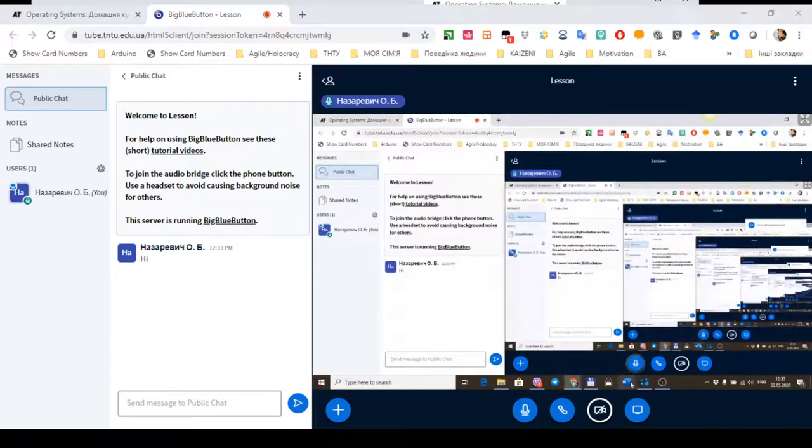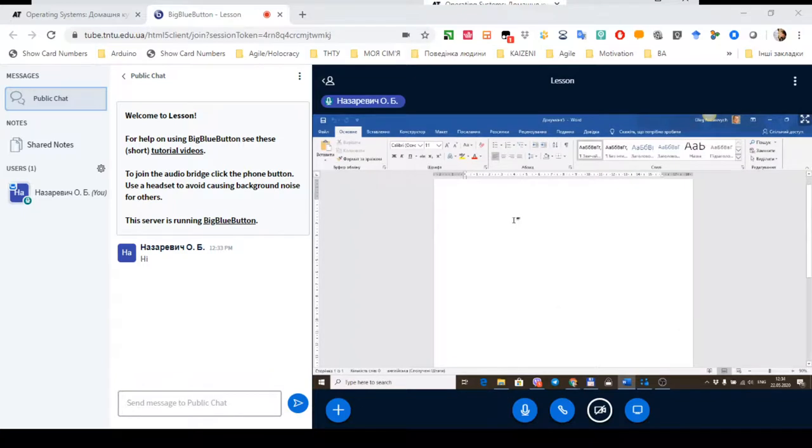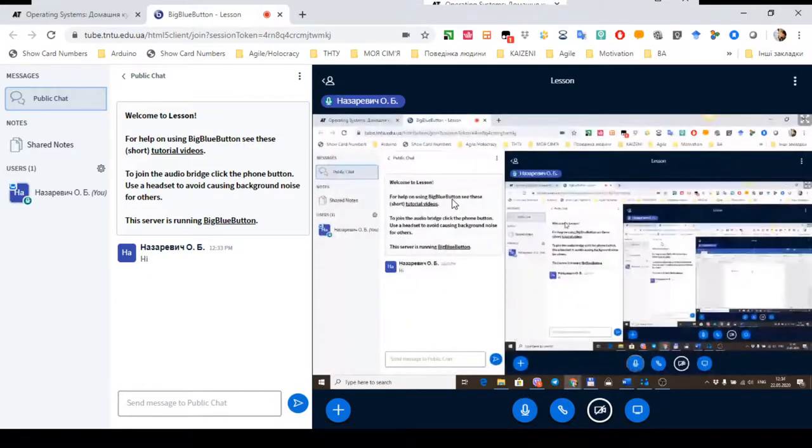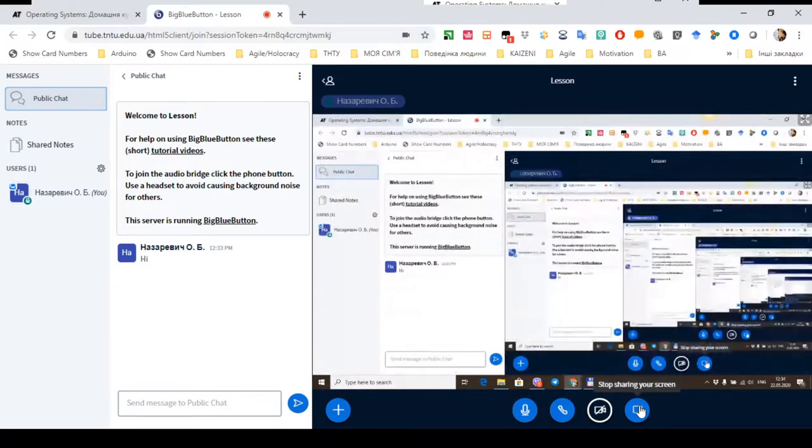For example, you may try to open Microsoft Word and open your lab report. All of this screen the teacher may see from your shared display. If you want to stop it, you click here again and stop sharing your screen.